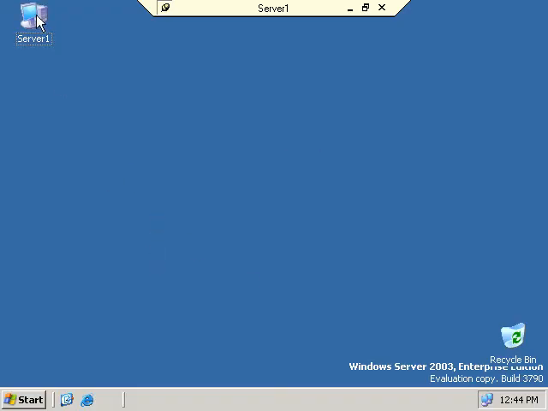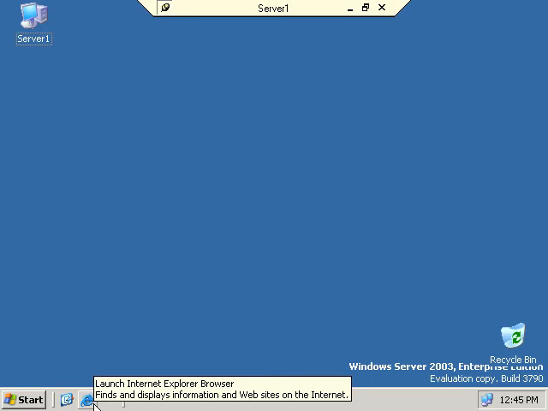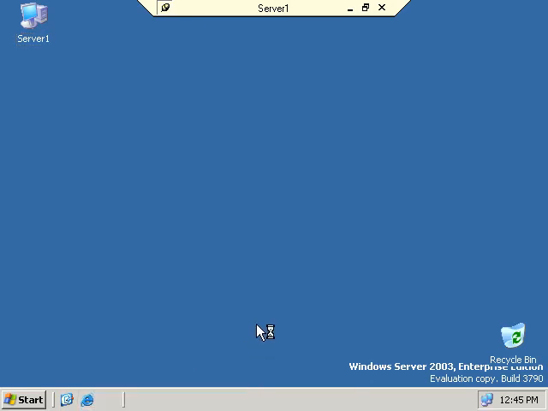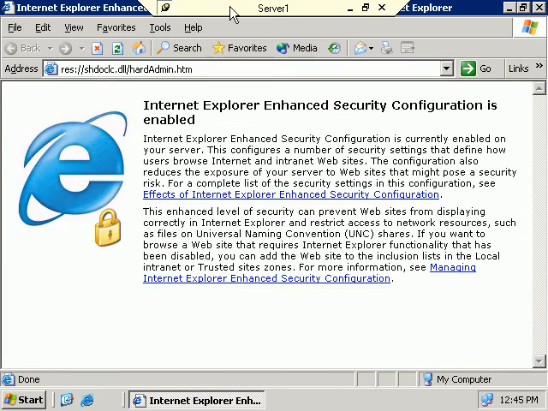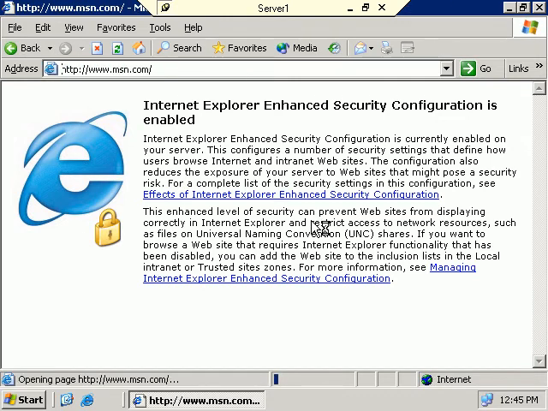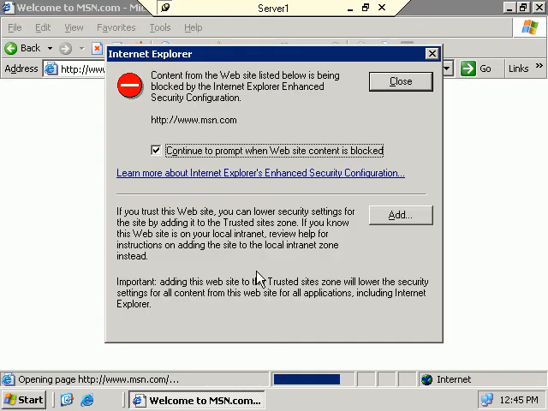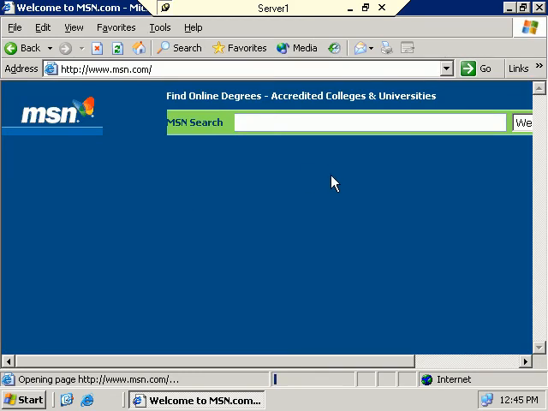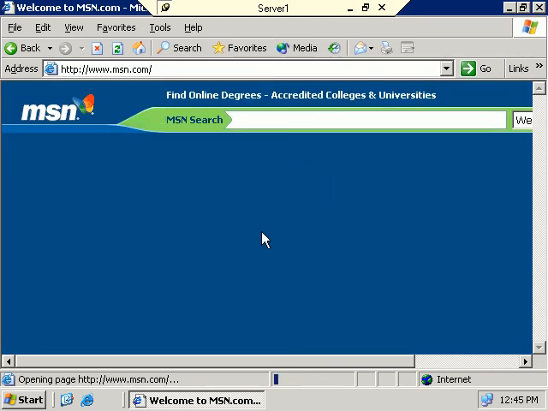So we're still sitting on server 1. This is our DNS server where we've installed DNS. Now, once we've done this, let's take a look at what happens if we connect out to the internet. Can we connect out to the internet at this time? We're just going to go to msn.com here again. And right now you see that it is opening this page. These are all security settings in 2003. And we are able to connect out to the internet.